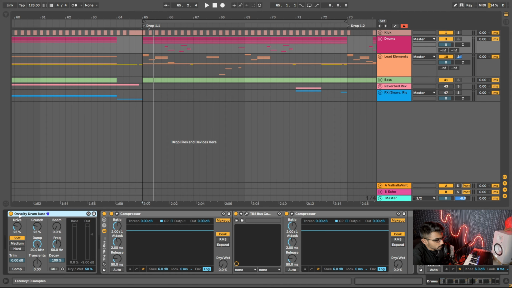I use a drum bus. I saved this preset as Onacity drum bus, but it's really just 25% drive, 25% crunch, and everything else is just normal. Obviously, I'm leaving compressing off because I'm going to be compressing later on. That's as far as a little bit of saturation goes.